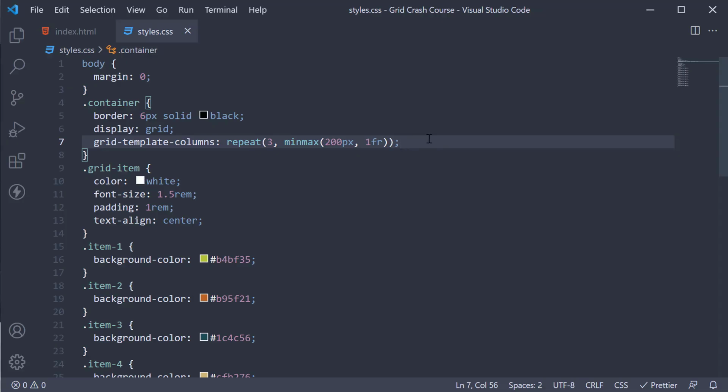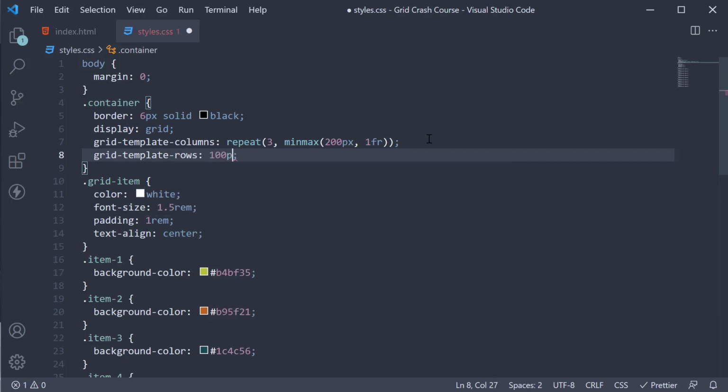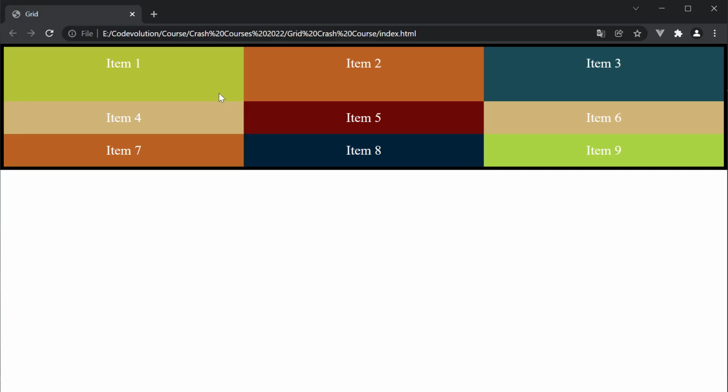Alright, the next property we're going to understand is grid template rows, which specifies the number of rows in a grid. The value you can specify is pretty much what you can specify for grid template columns. However, you're now setting the height of the row instead of the width. So we can set grid template rows 100 pixels, and this sets the height of the first row to 100 pixels. You can see item 1, 2, and 3 have 100 pixels as height.